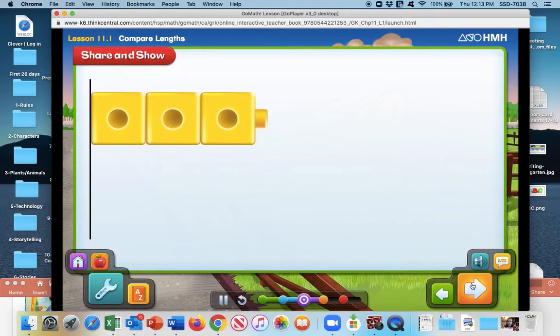Let's make a cube train that's longer than this one. Think about where to begin your cube train. Begin your cube train at the black line. You need to line up the cube trains so you can compare their lengths. How many cubes does the yellow cube train have? The yellow cube train has 1, 2, 3 cubes.